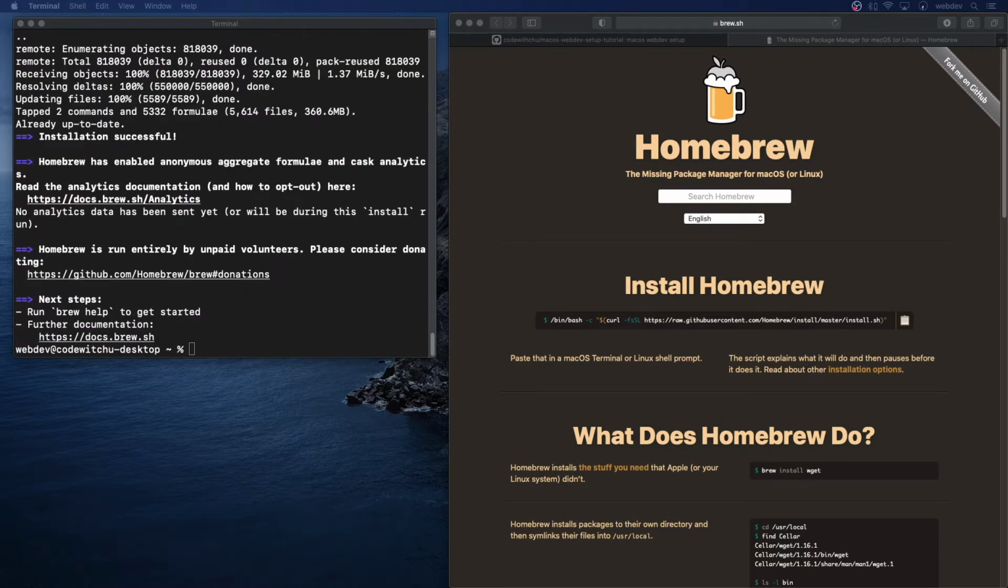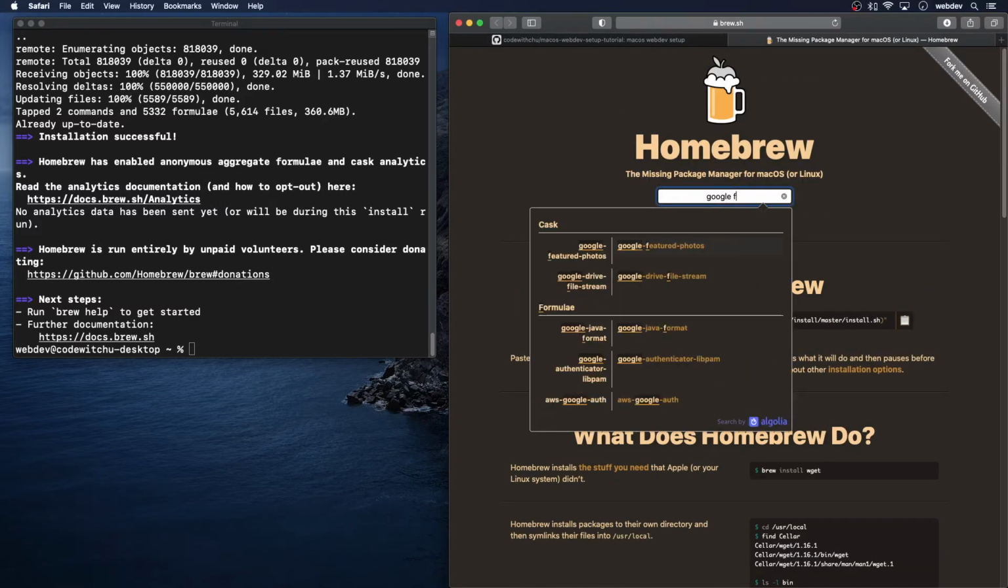Okay, so that's installed now. Now, Homebrew is a CLI for setting up and installing applications. It has a bunch of stuff. You can do a search for what you want to search for. So let's say Google Chrome.